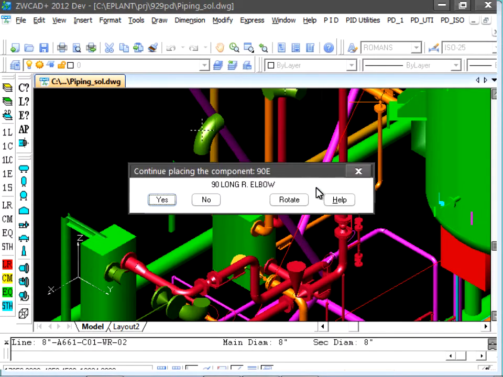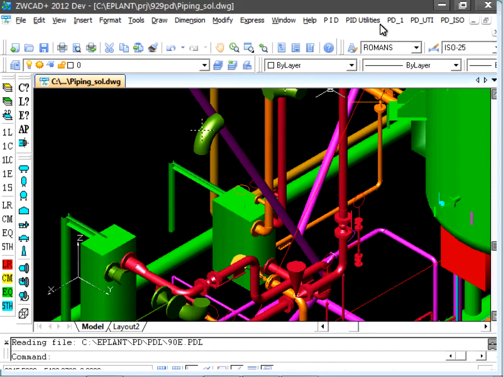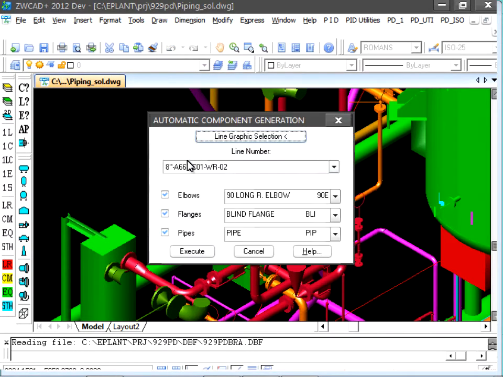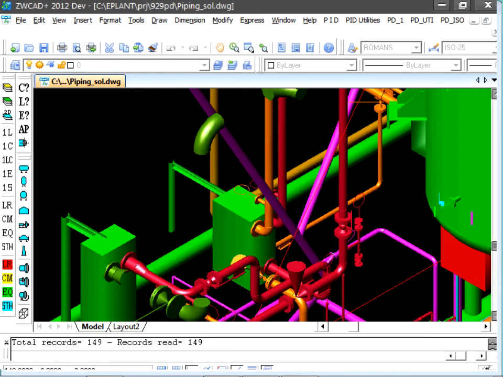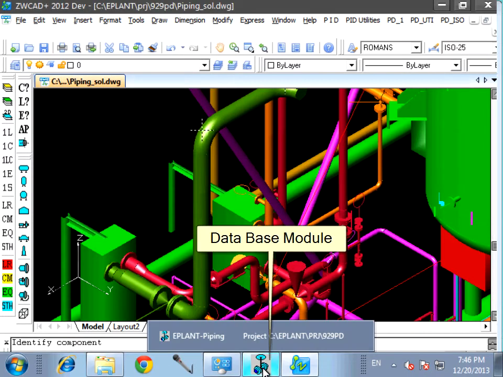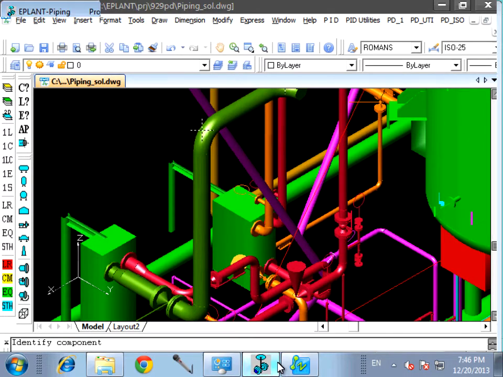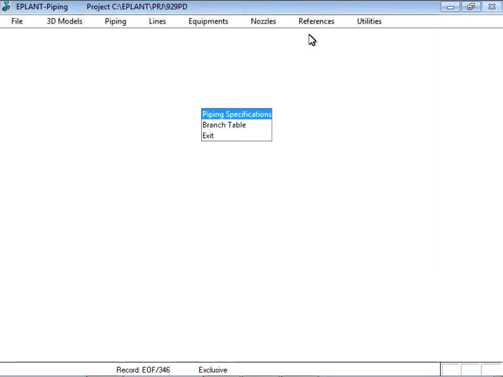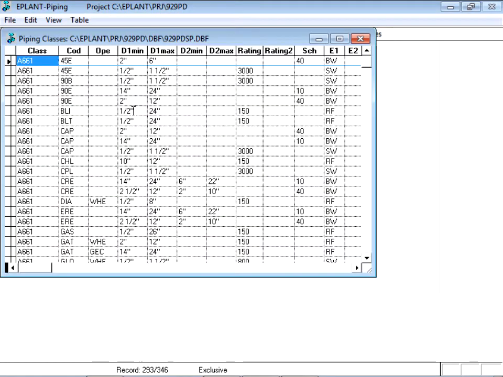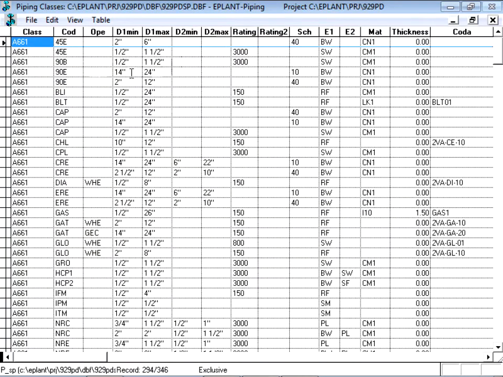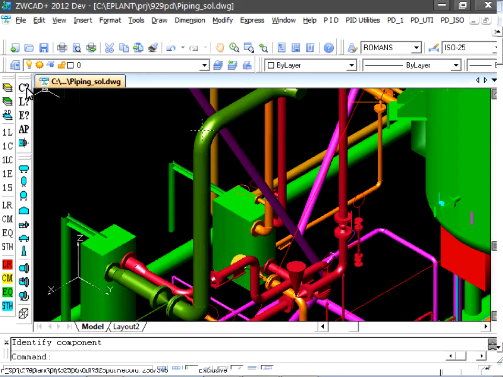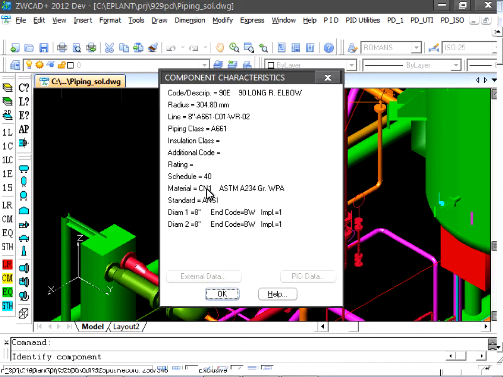And to finish, we'll automatically place any missing flange and pipe segments. Looking now at the piping specification definition in the database module, we can see how an 8-inch elbow is specified and verify that these parameters are the same as the elbow placed in the 3D model.